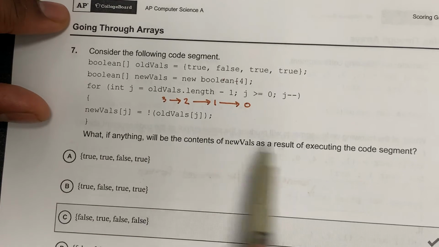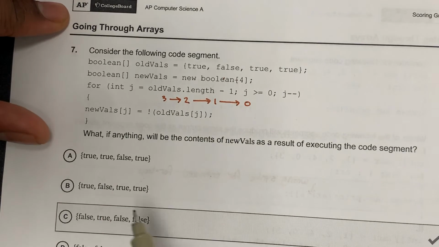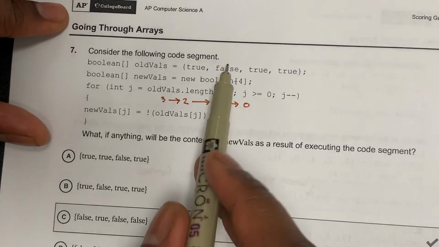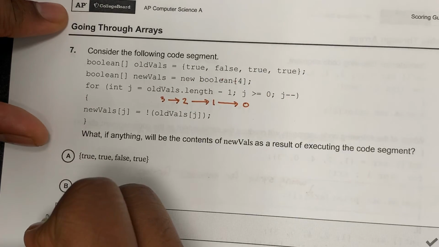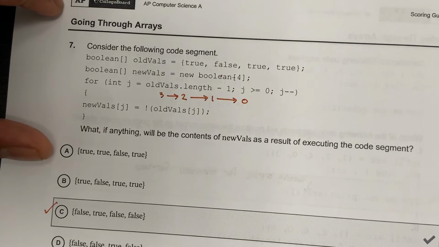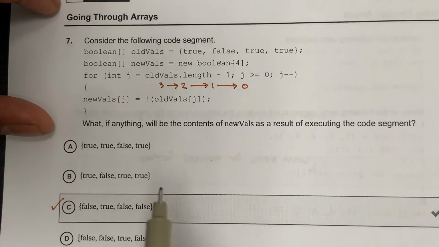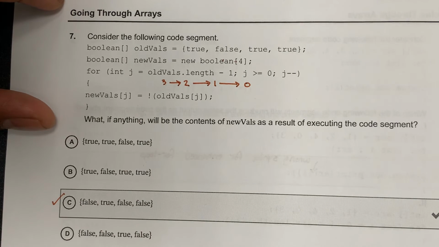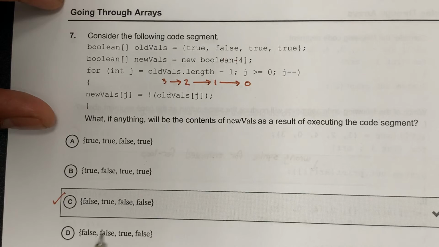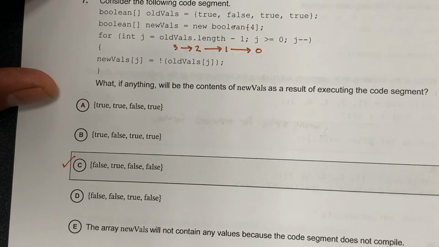So what's going to be stored here is, even though it's going in reverse order, the array still is going to contain in order the opposites of these. So that's going to be false, true, false, false. So C is the correct answer. They're trying to get you with D by doing the way you would take these in, which would be false, false, true, false. But this is in reverse. D is in reverse order. So don't be fooled by that.